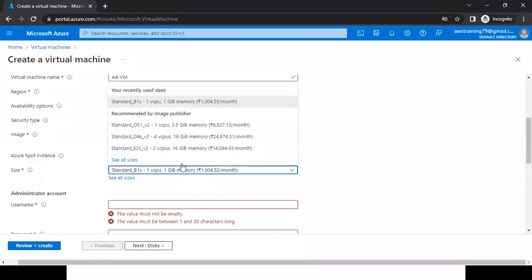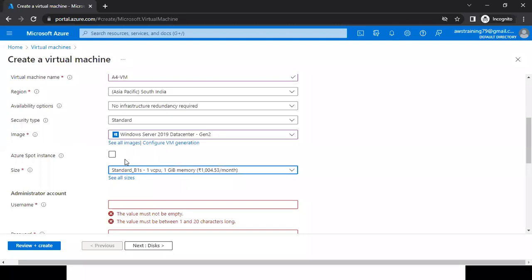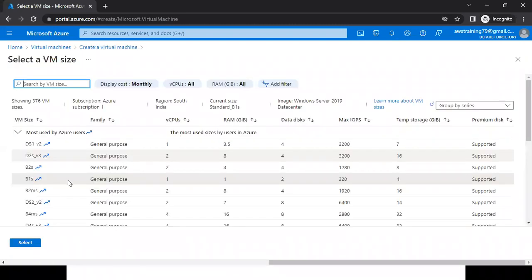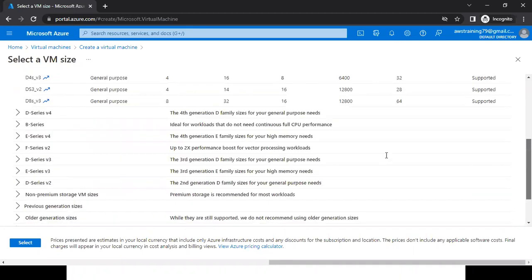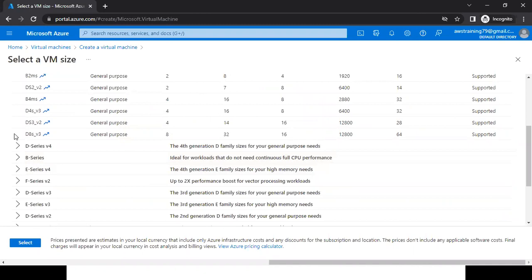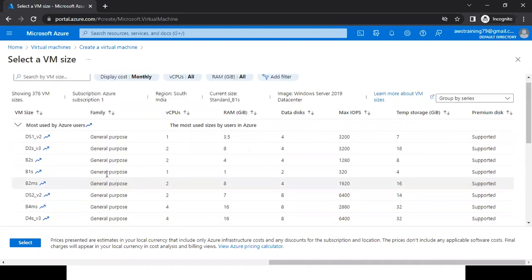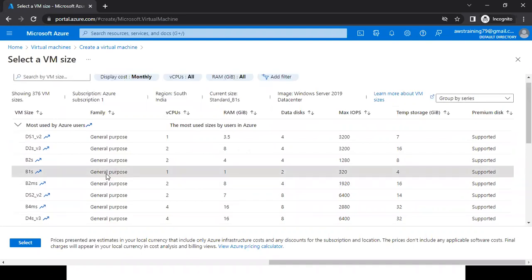If I click on all sizes, here I'm able to see. We are using B1S because it is free. How many CPUs do I have in this one? Only one CPU. How much RAM? 1 GB. If you want a bigger size, we can select those also. I can even select 8 CPU, 32 GB of RAM. So based on our client requirement, we can select those sizes.